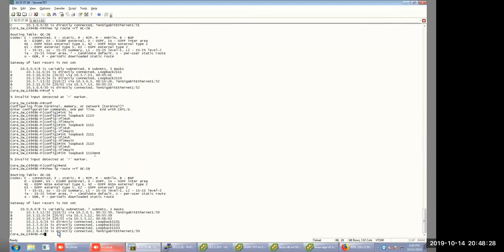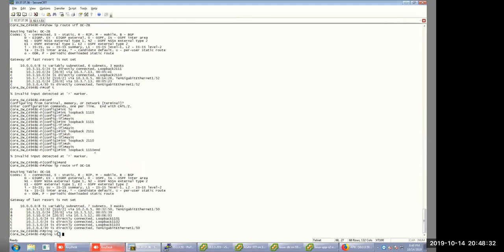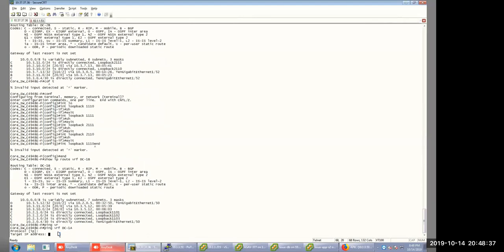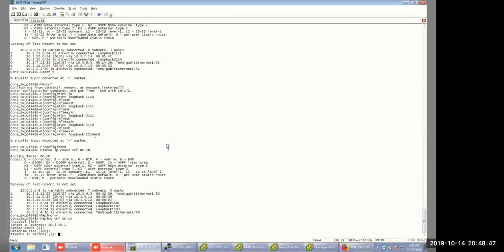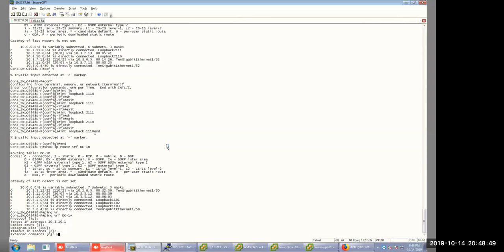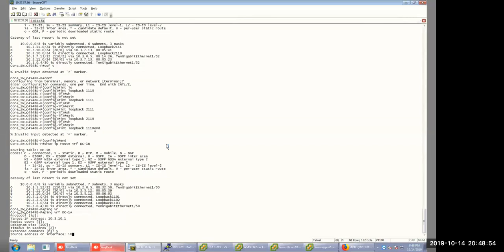Okay. So let's start a ping VRF DC-1A protocol IP 10.3.10.1, IP counts, just for the need extended command, 10.2.10.1.